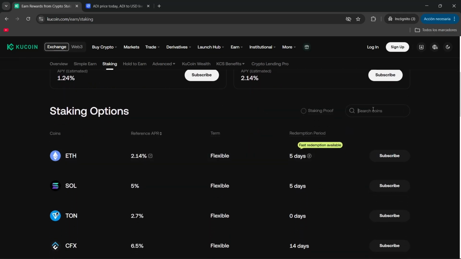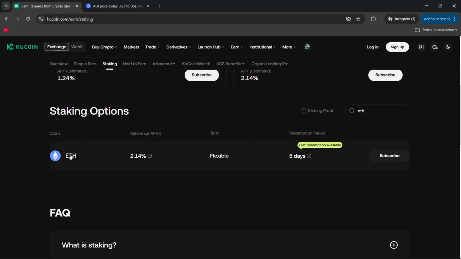You just need to search for the coin here and you will find all the options available. You will find the estimated APY right here. Then we can also see the terms. So in some cases it will be flexible, which means you can withdraw your money whenever you want and it won't be locked. But in some cases it will lock your coins for a specific date.